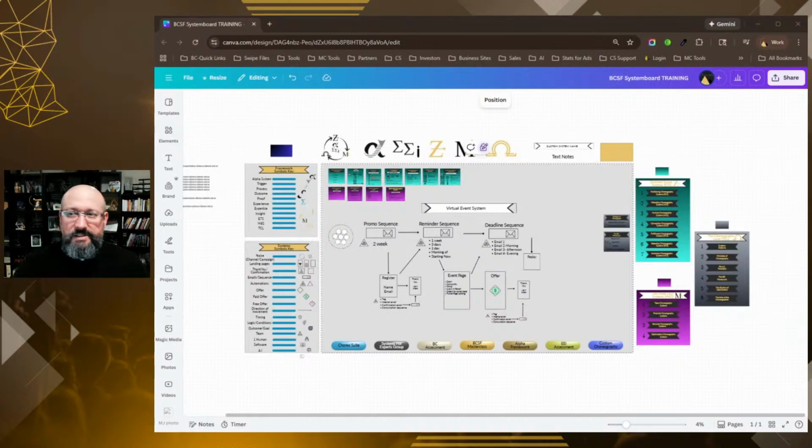Guys, this is a virtual event system. I am super excited to have shared it with you today. I'd love to hear what you do with it, right? Go and use it for good. Right? And have some fun.